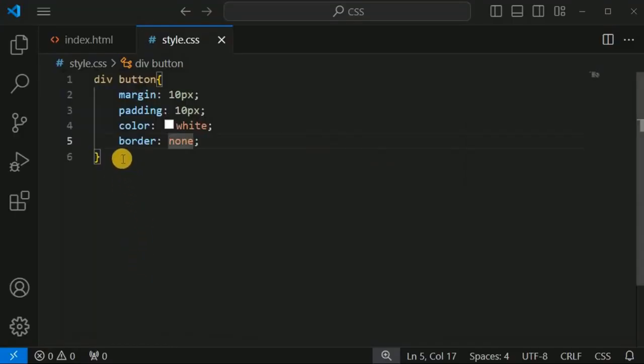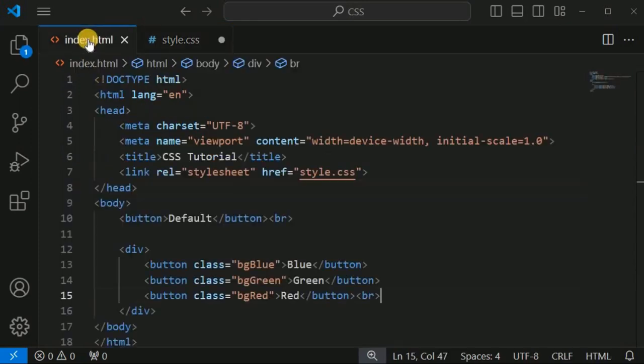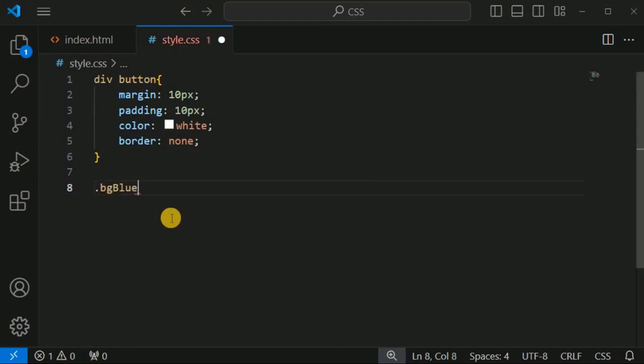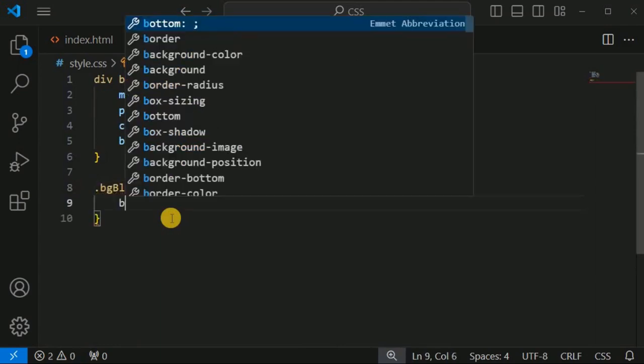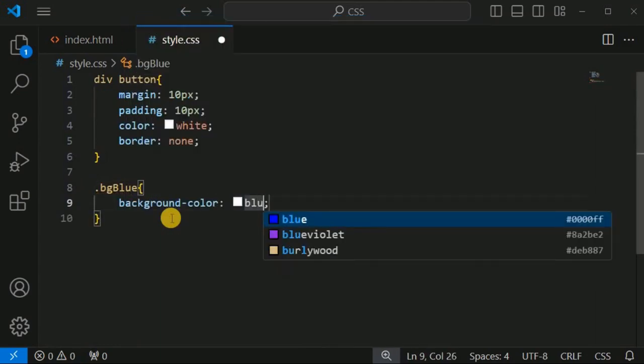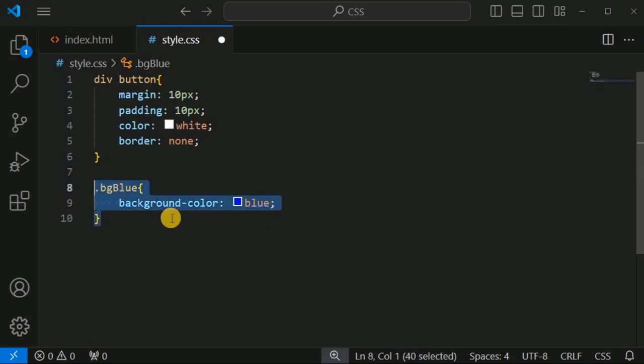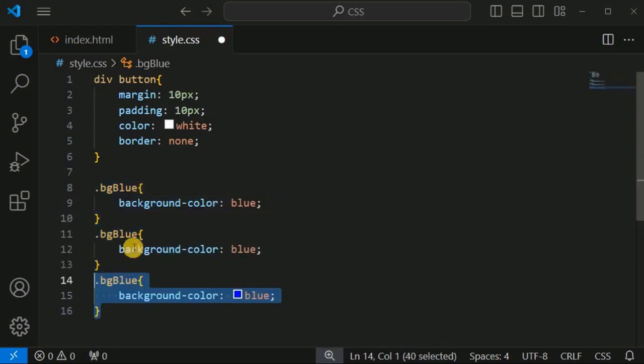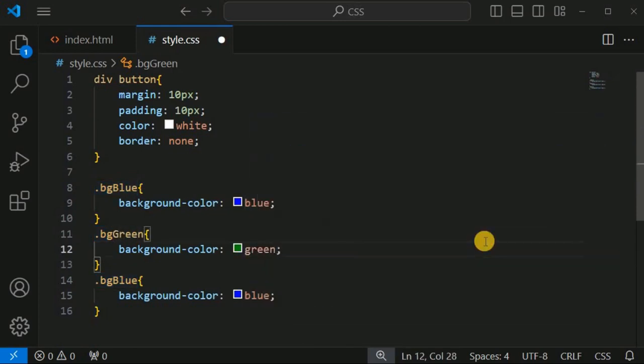Let us set the background color for all these buttons with the help of the class name. First of all, we have the bg-blue class, in which case we are going to set the background color as blue. Similarly, we are going to set the green and red background colors for the classes bg-green and bg-red. Over here we are going to set the background color as green, and for the other class, bg-red, we are going to set the background color as red in this case.